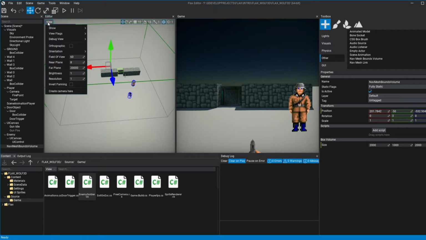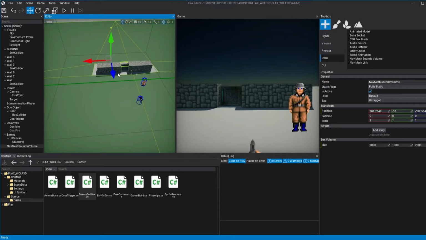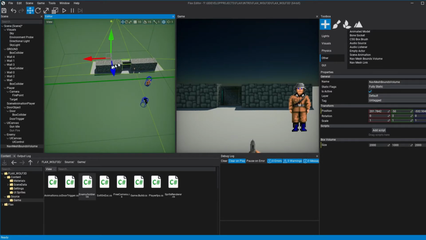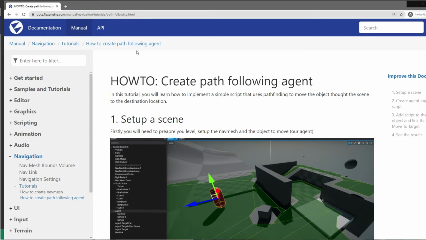To be able to use it, we need now to copy the code from the tutorial into our enemy soldier and make the correct adjustments to have it work correctly with our enemy. We need to make some changes.